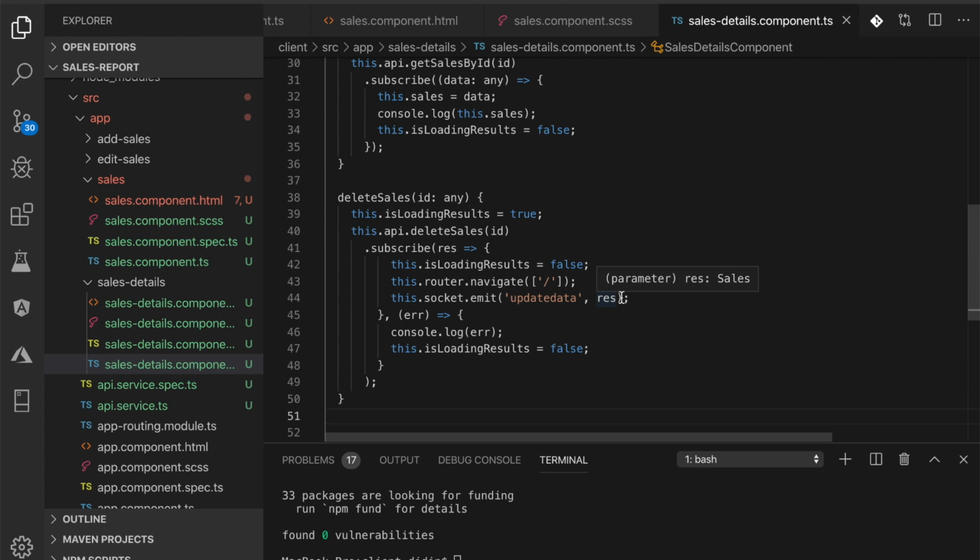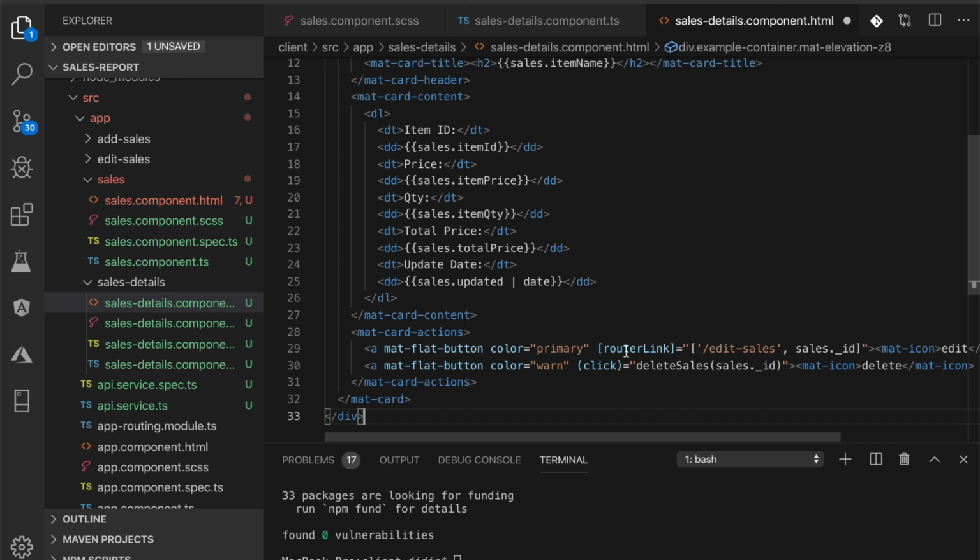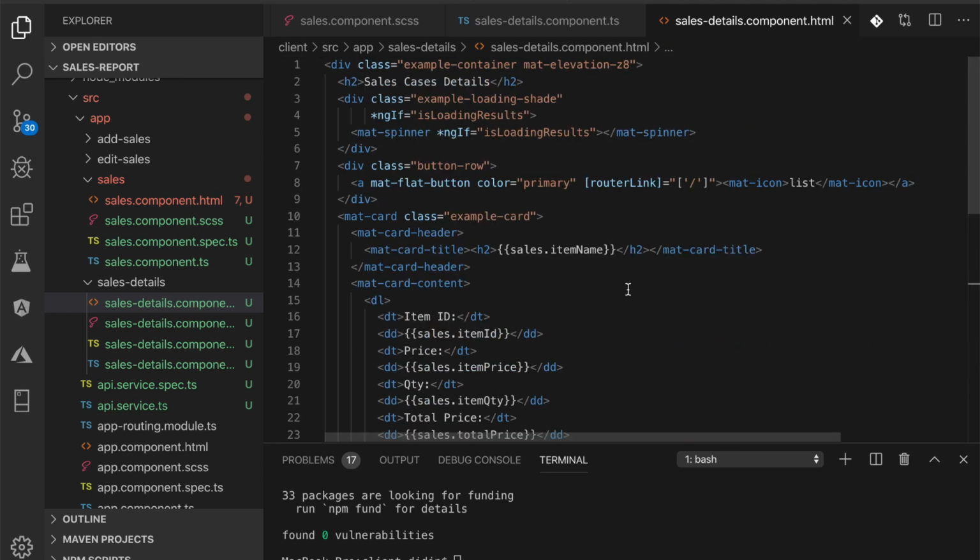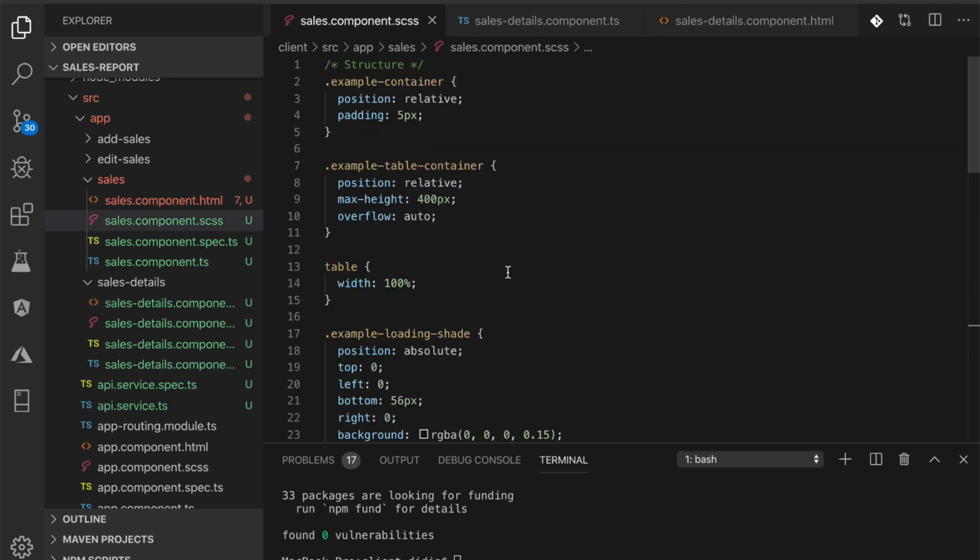For the view, open and edit src/app/sales-details/sales-details.component.html, then replace all HTML tags with this. Finally, open and edit src/app/sales-details/sales-details.component.css, then add these lines of CSS codes.